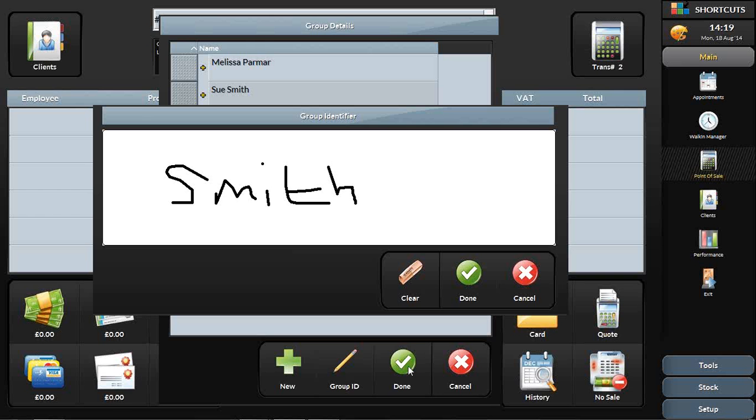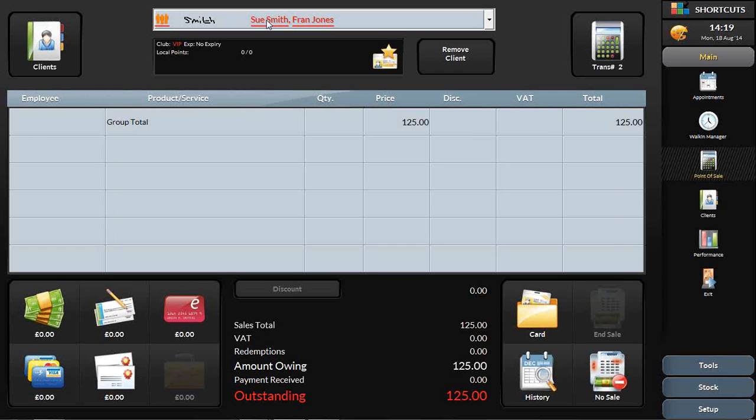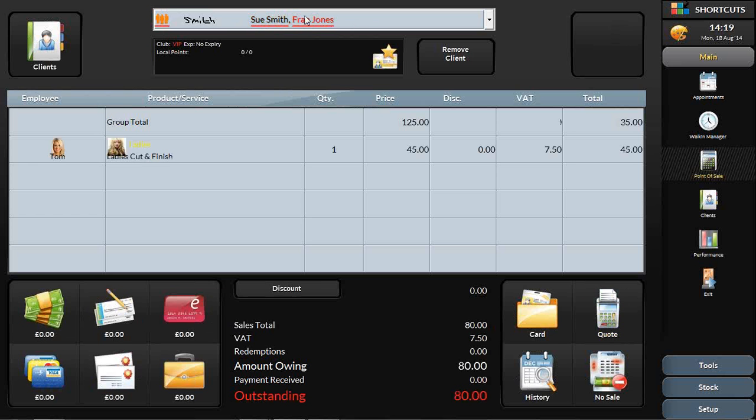And then if I hit done, you'll see at the top it's telling me that it's Smith family and it's Sue Smith and Fran Jones. It also puts a little colour on them so we know exactly which group it is. Especially if you've got a couple of groups in there, it will give each group a different colour.